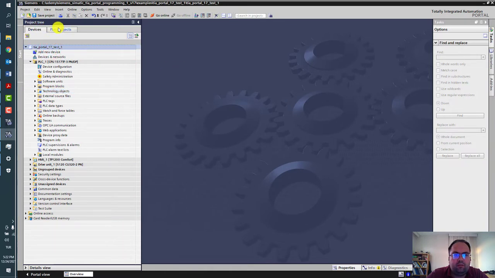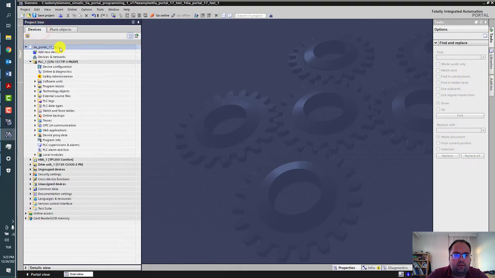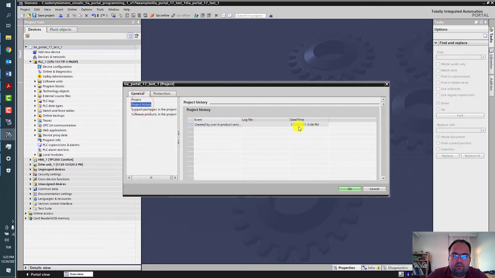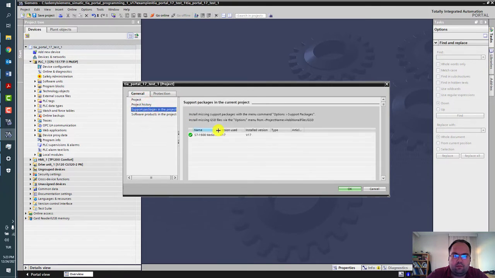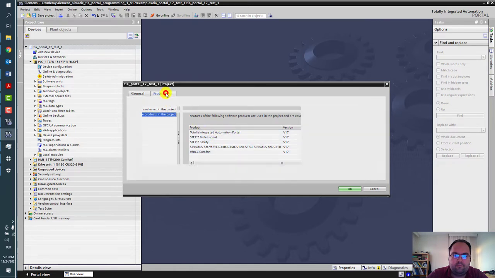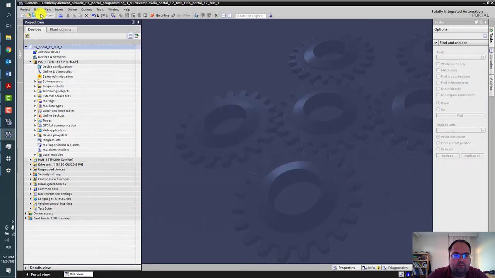And under project tree, devices and plant objects. When you right click, you can see project properties, project history, and used support packages and required software products. Support simulation: if you want to simulate your program, you need to select here.